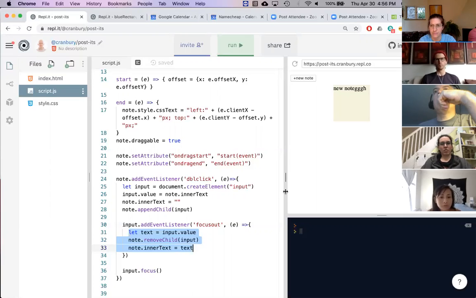And finally, conceptually, let's say that we wanted to hang on to the text of these notes in the long term and not lose it when we reload the page. What solution would you guys use there? We don't want to lose our information. What are some possible solutions there?